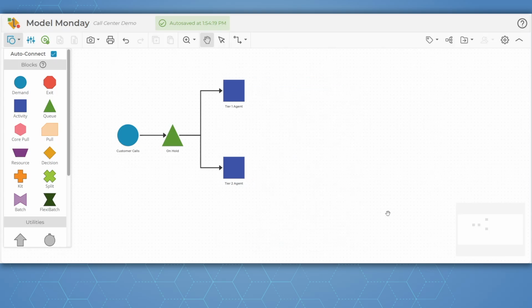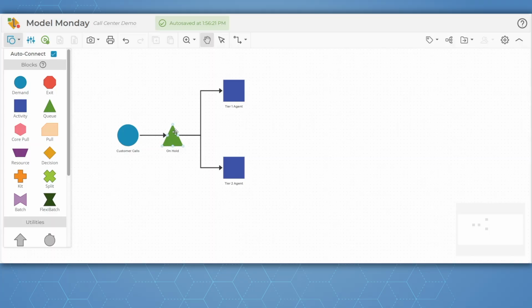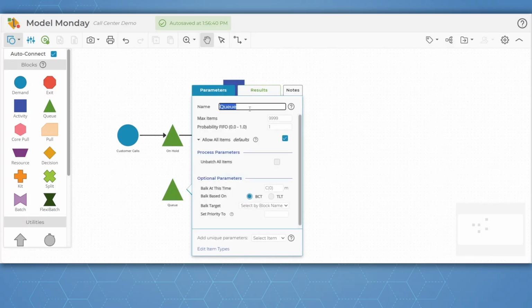So what we can do is actually create a system that is called balking, which is going to set the amount of time that people are waiting in a queue, and then we can actually kick them out to a different part of the model. So we're going to call these our lost customers. I'm going to pull out a queue here, and I'm going to rename it lost customers.